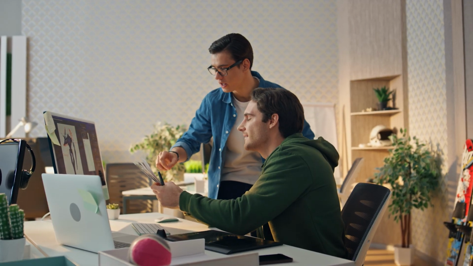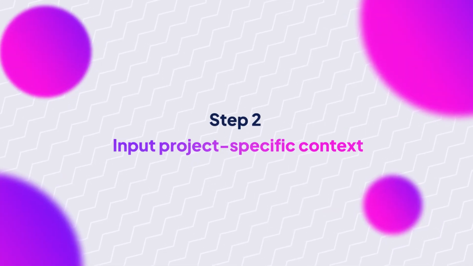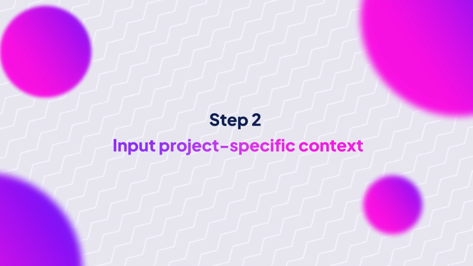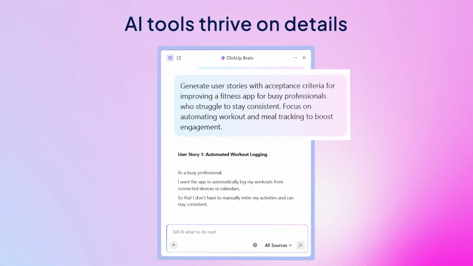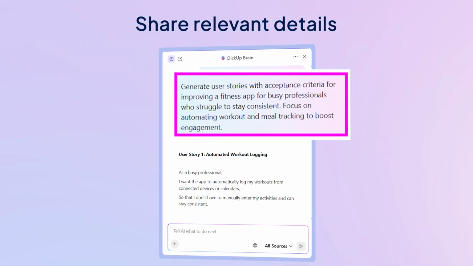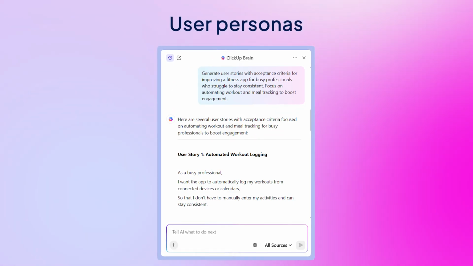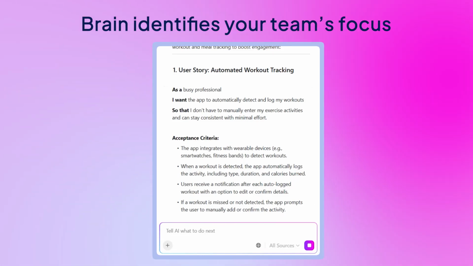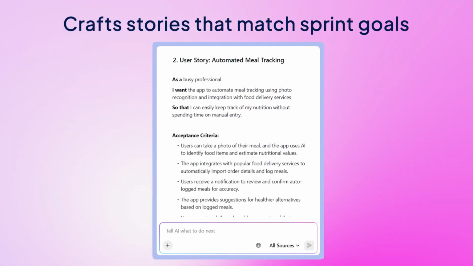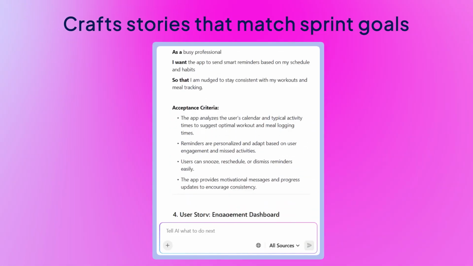Once the base structure's ready, it's time for step 2. Feed ClickUp Brain, the real deal, your project context. Since AI tools like ClickUp Brain thrive on details, make sure you share relevant details, such as target user personas, pain points, and desired outcomes. Based on this data, it identifies what your team's focusing on and crafts stories that actually match your sprint goals.